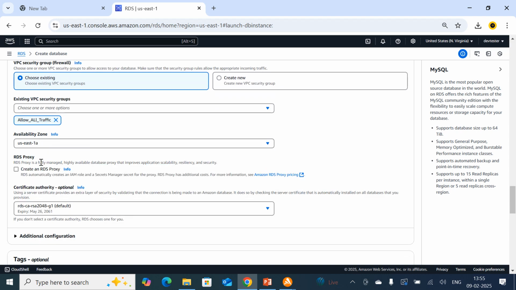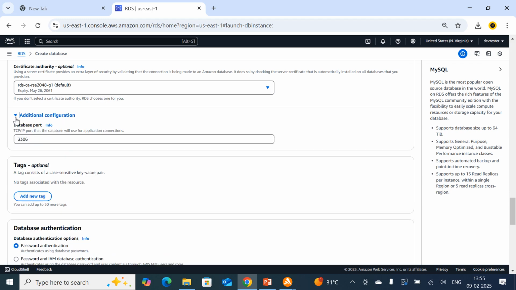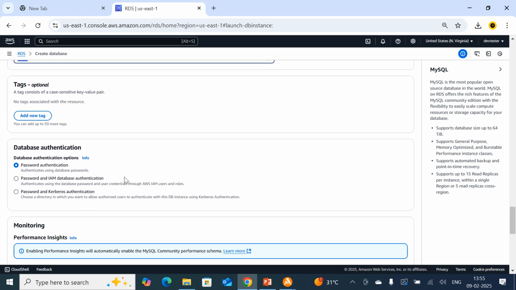And for availability zone, I am going to select 1 year availability zone. If you want a certificate, you can add the certificate. In additional configuration, it is going to allow port 3306. Port 3306 is the MySQL port, which must be open. If we are not able to open this port, we can't access the MySQL server. 3306 is the MySQL port number.